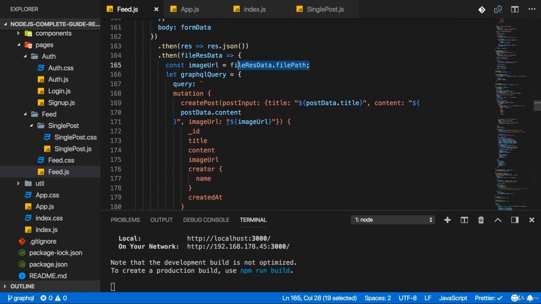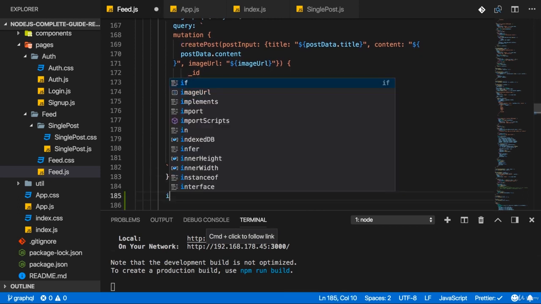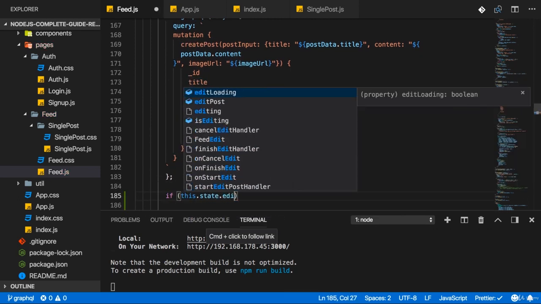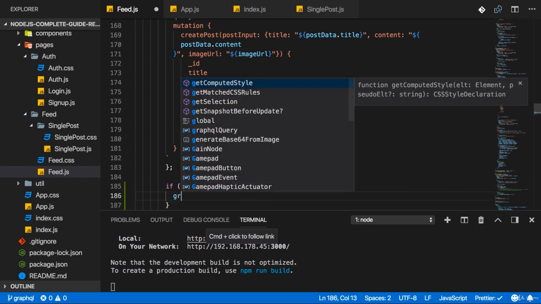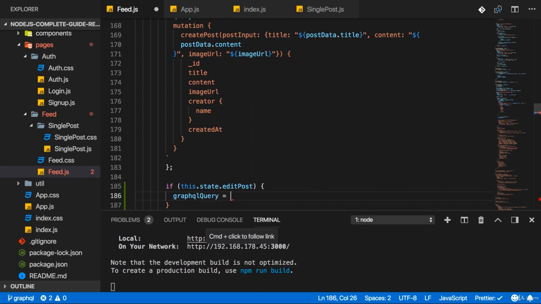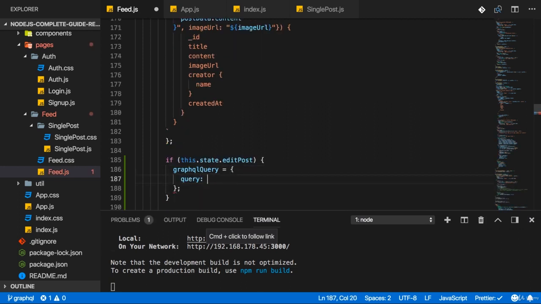And then we send the GraphQL query. Now, of course, it will not always go to create post, though. It might also be that we added a post. So I'll check if this state edit post is truthy, which means we are editing. And then I'll set GraphQL query to a different query. So to an object where my query then looks differently.